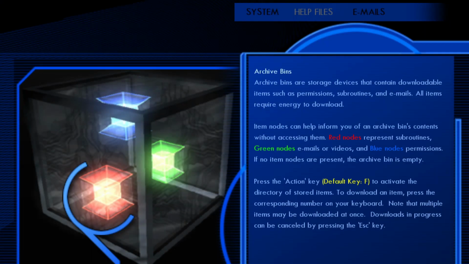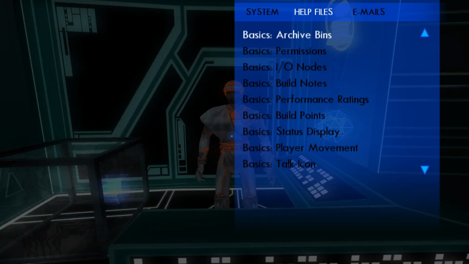Archive bins are storage devices that contain downloadable items such as permissions, subroutines, and emails. All items require energy to download. Item nodes can help inform you of an archive bin's contents without accessing them. Red nodes represent subroutines, green nodes emails or videos, and blue nodes permissions. If no item nodes are present, the archive bin is empty. Press the Action key to activate the directory of stored items. To download an item, press the corresponding number on your keyboard. Note that multiple items may be downloaded at once. Downloads in progress can be cancelled by pressing the Escape key.